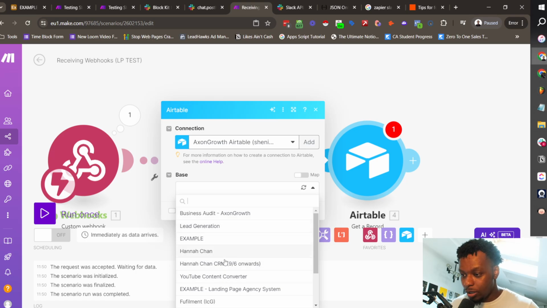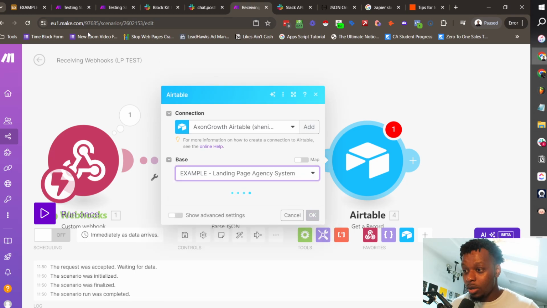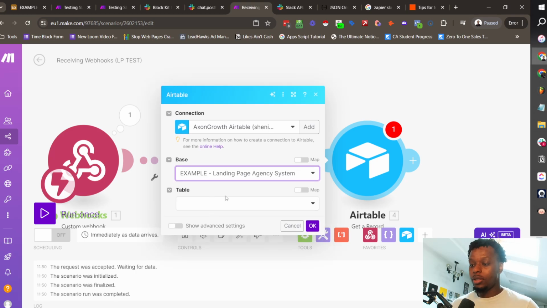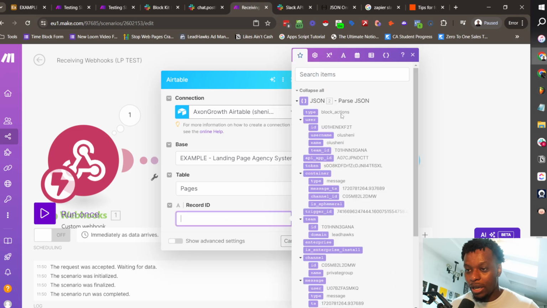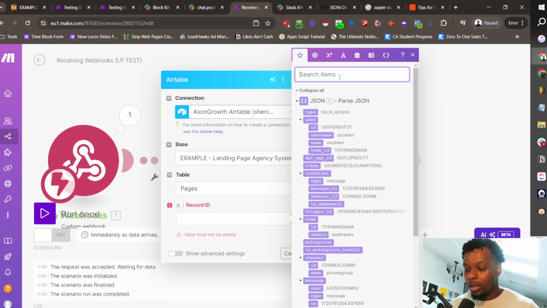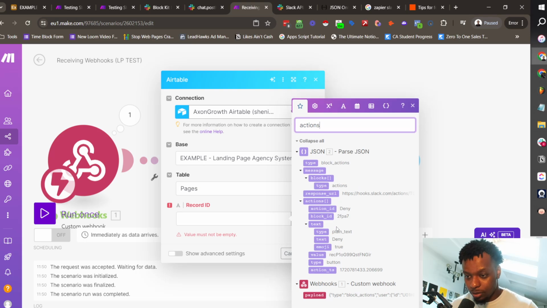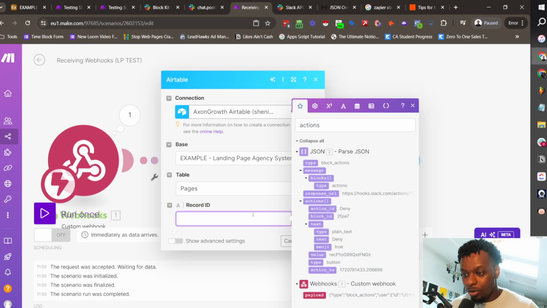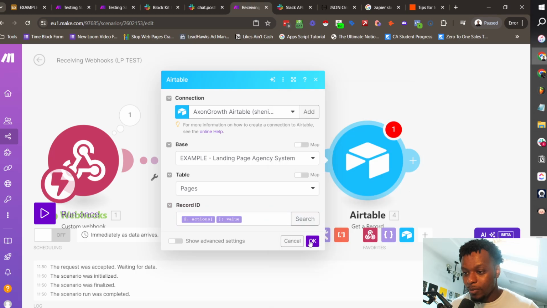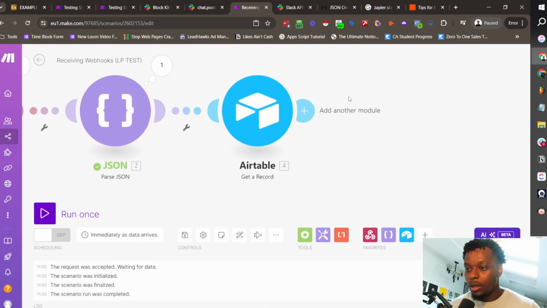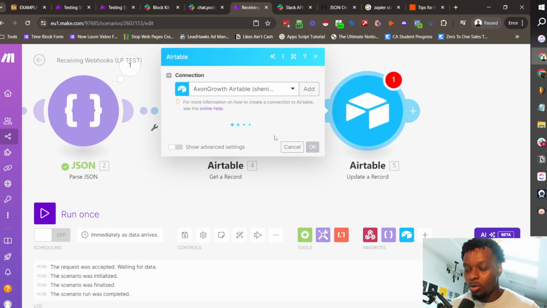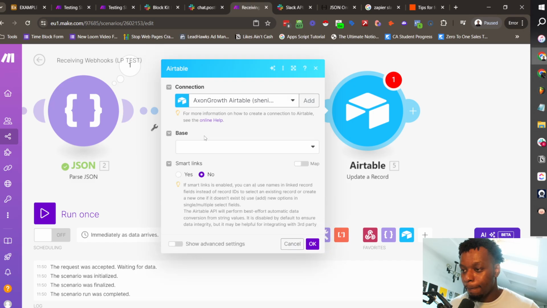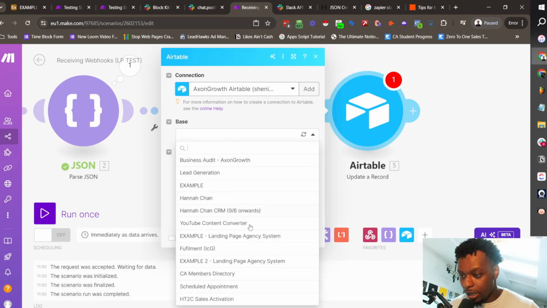inside of the base that we are playing around with, which was this one. Yep. And then we can click on pages, because this was the record ID of a page. And then if we just type in actions value is the record ID. And then we can simply click another update record in the same place.